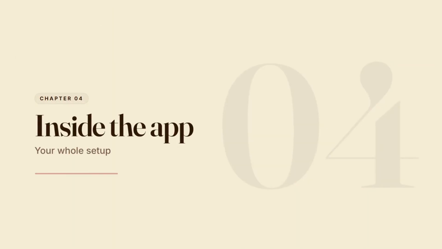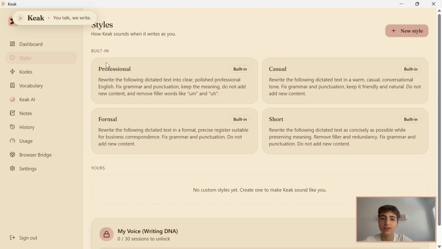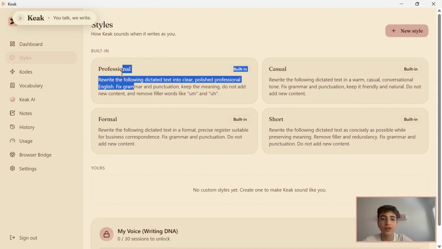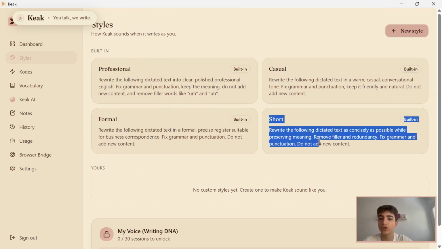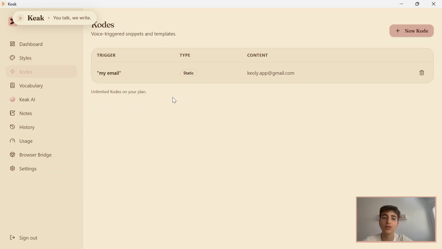So if you have the app downloaded, you can see the history. Then there are the styles. If you want to make it professional, formal, casual, or short, you can create a new style with whatever you want. Then there are the codes, for example, when you say "my email," that actually puts your email, or you can add "my phone number" and it puts the exact number.